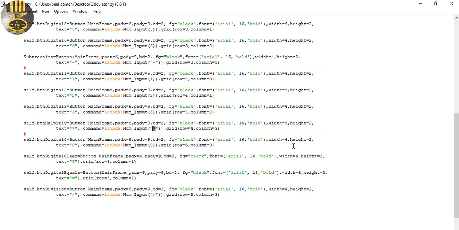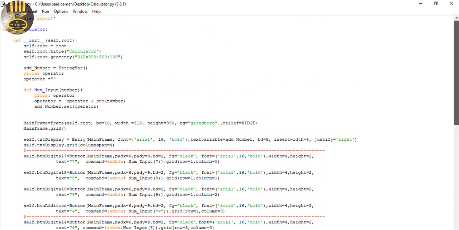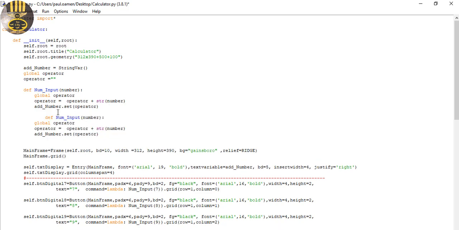Okay, so the only bit that is left now is to take care of the clear and the equals. That's the clear there, and this will be the equals. Okay, let's take it up here. So right underneath here, I'm going to declare. I can just even copy this and change things around. So I'm going to change the name to, let's say, display clear. Display clear. Or display cleared. Right.